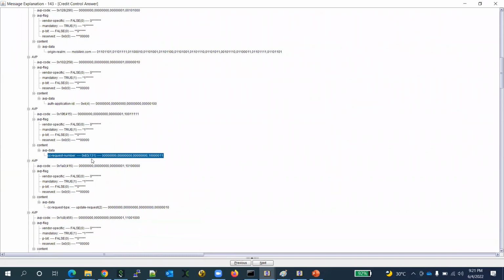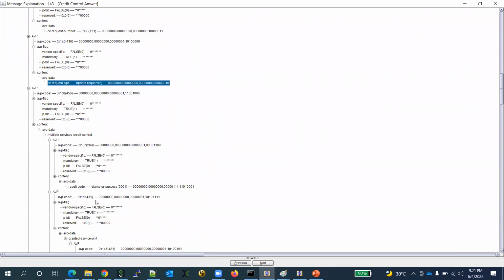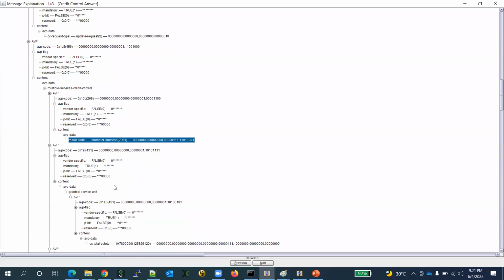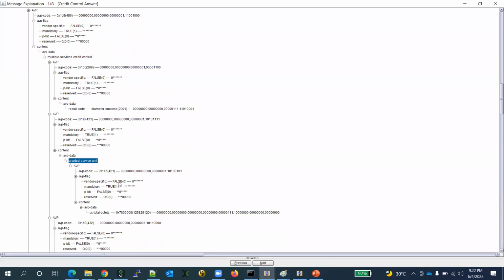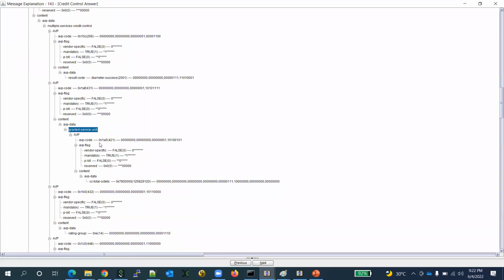So it's CC request number 131. So it's update request 2. Okay, so this is the response of that. And here you're going to set that the diameter control code is 2001. And here you can see the total octets that have been assigned as the granted service unit for this specific rating group that was requested.